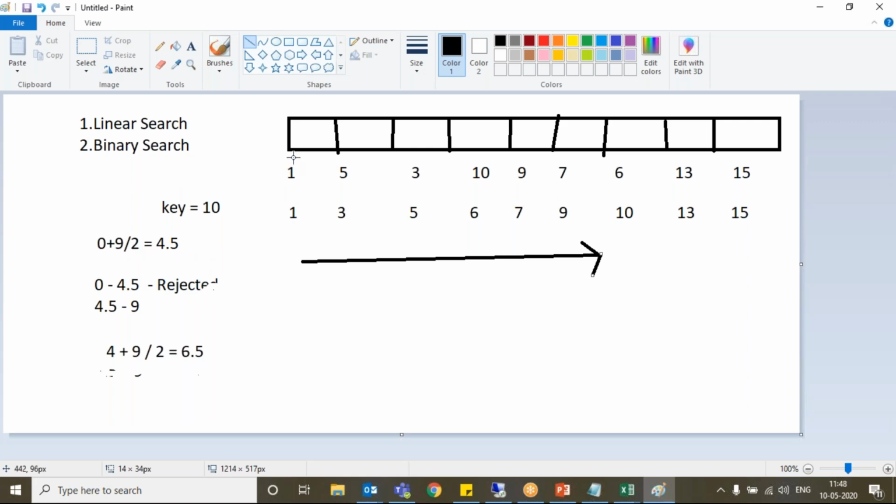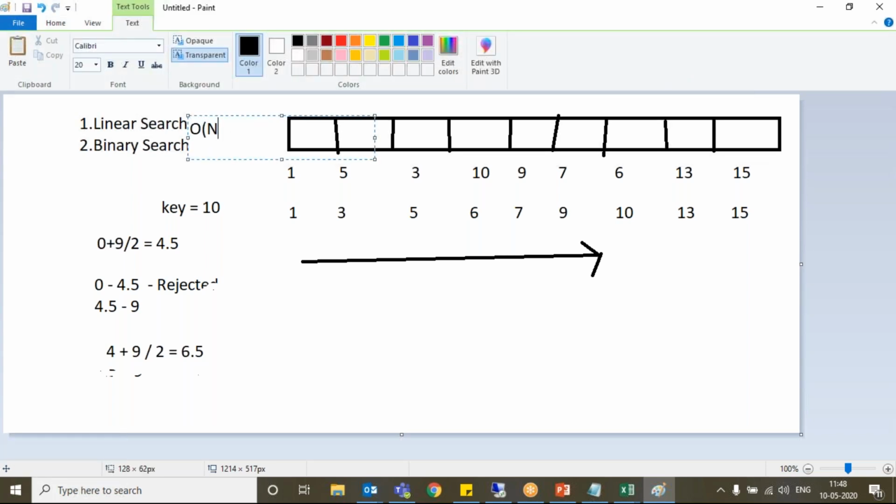First you have to sort it, then take lower end plus higher end divided by 2, then take the particular element. Go to a specific position instead of searching. If you have 1 million records, how much time will it take? Have you studied time complexity in BTech? If you have n elements, linear search will take order of n.